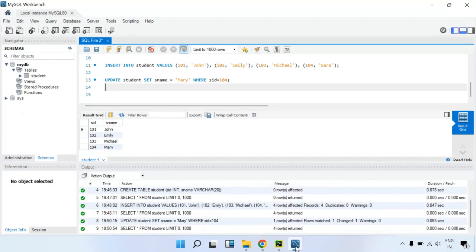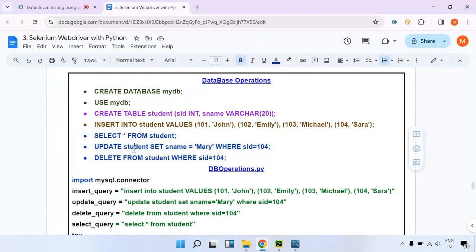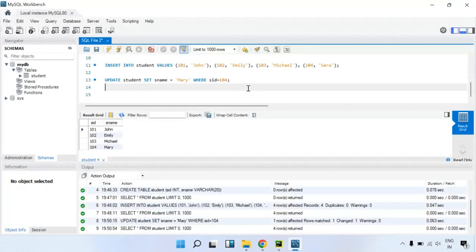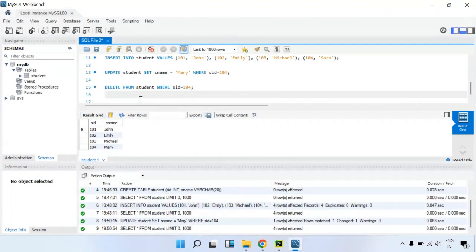Now, I don't want to update one row. Instead, I want to delete the row. What I can do for deleting a row is use the delete command. So, delete from student. This is the table name.